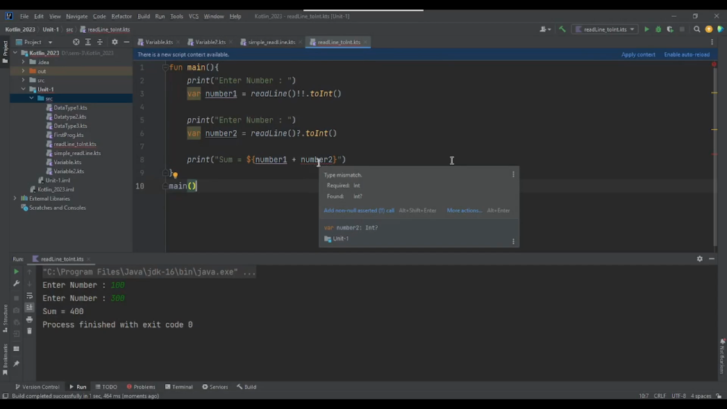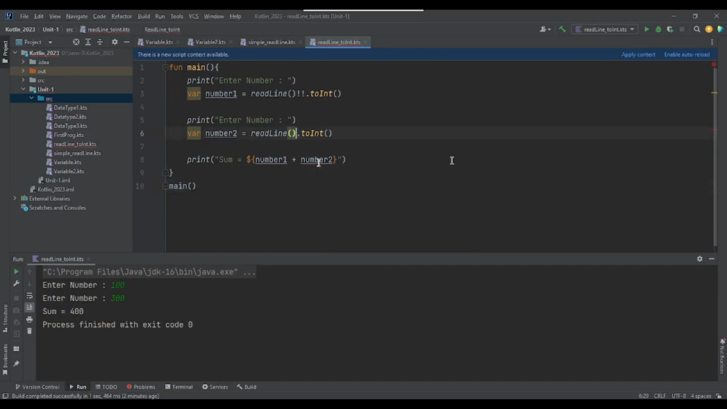I am not doing that right now. I am just using the non-null assertion operator over here for smooth going, but you can use integer and question mark as the data type after number2. So you can write it like that also: var number2 colon Int question mark equal to readLine toInt. This is because it required integer and found integer question mark. Because we are using the question mark after the readLine method, that is why it is giving the error over here. So I am using the non-null assertion operator for smooth going, and with that code we will get the proper output in the console.